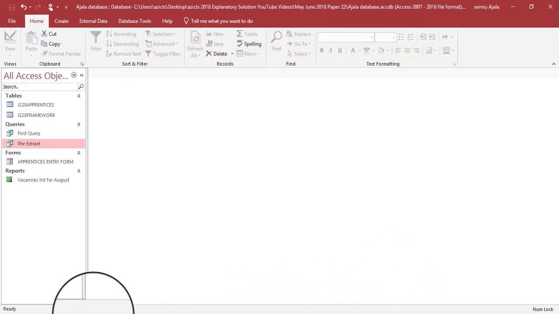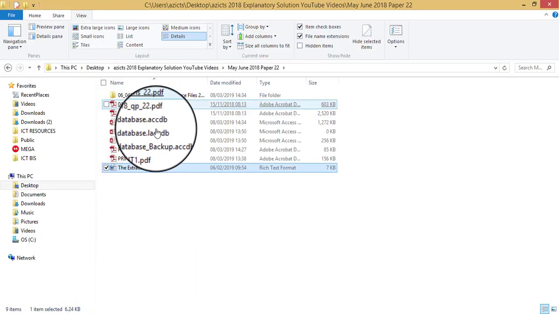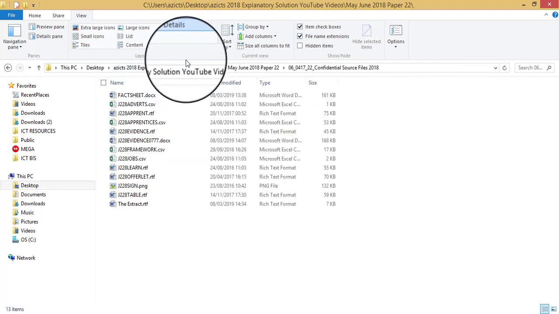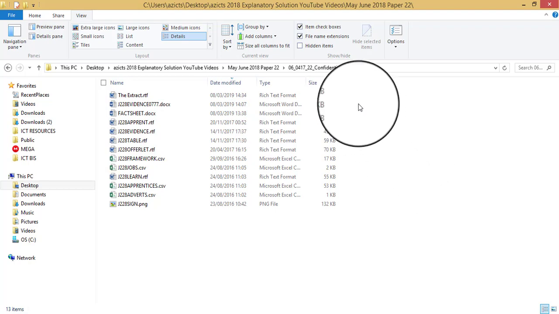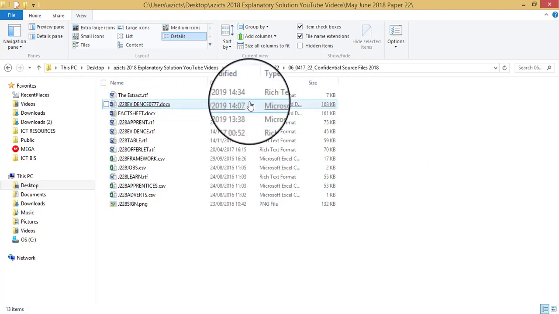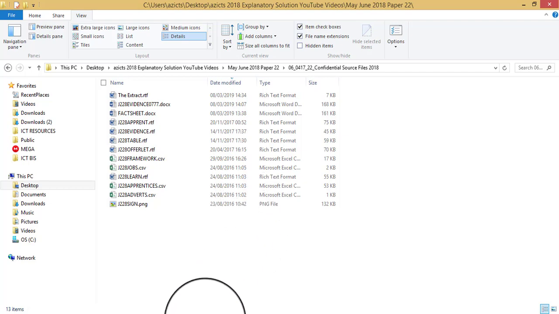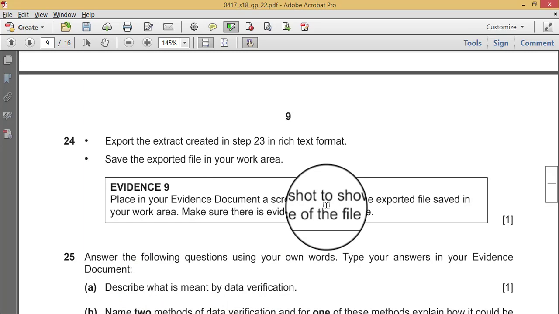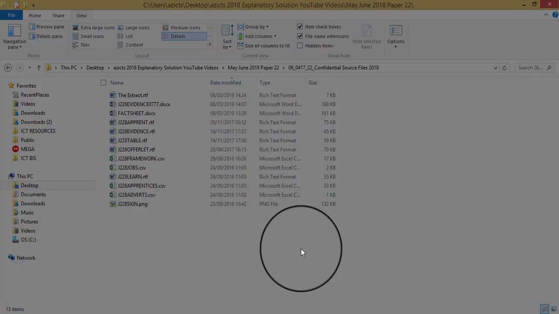Save. So let's go to my work area. So where is it? So that's it. Place in a screenshot to show the exported file saved in your work area. Okay, screenshot.